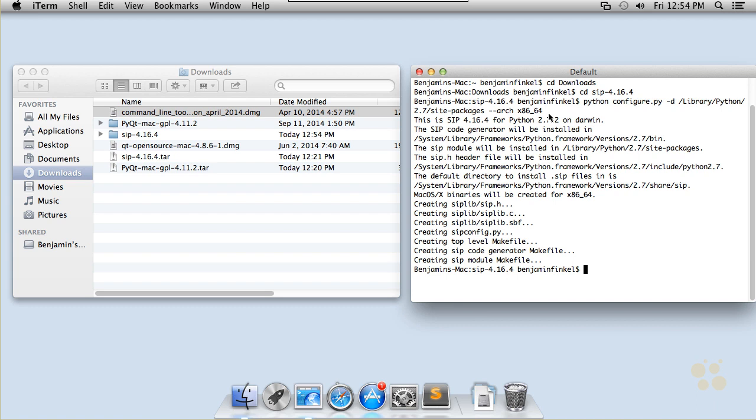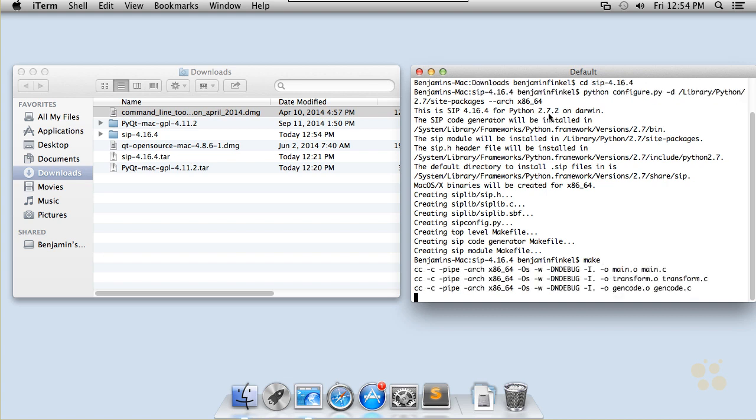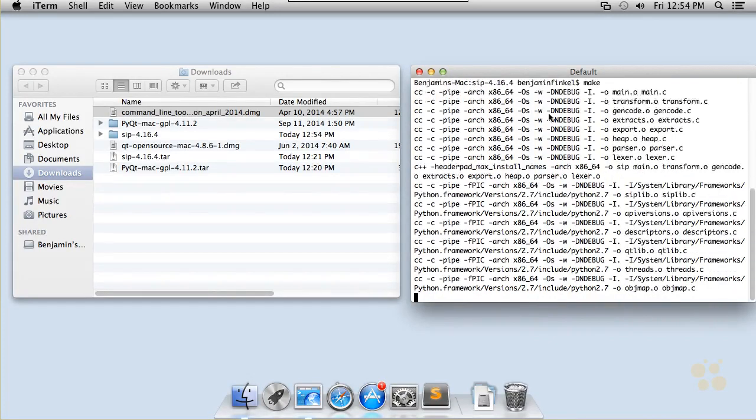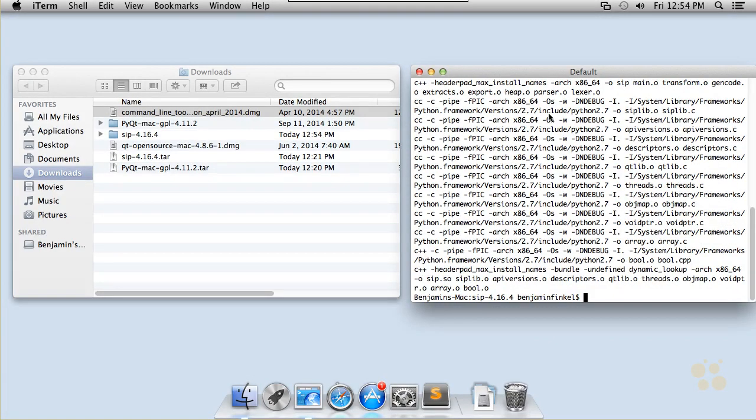And the reason we need the architecture, the x86_64, is because the very next step that I'm going to call is make. I'm actually going to make or compile this SIP library for my system. So I call make, and it's going to run through the commands to make this for my system, and there, very quickly, it's all done.